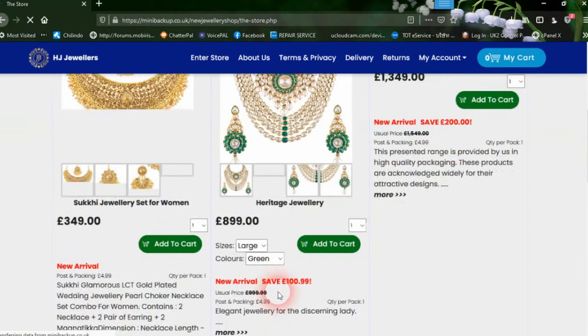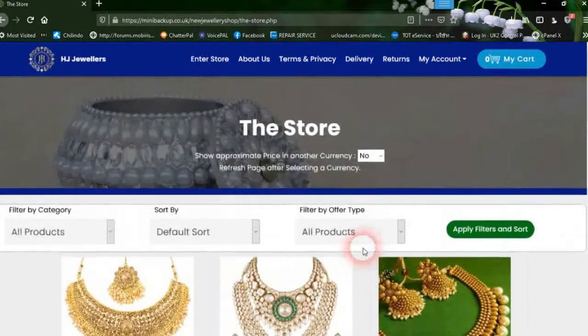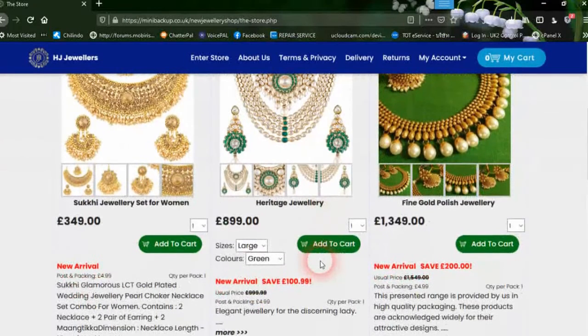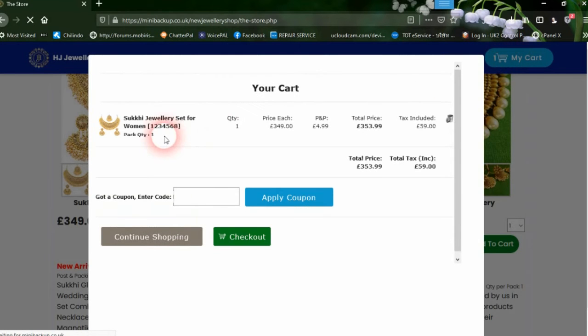So now it's only showing in British pounds. Okay, so when you add to the cart, what happens then? So let's have a look at adding this item to the cart. And you'll see the item flies to the cart, and the cart now shows there's one item in the cart. And there's the item in the cart, and it shows how much tax was included in that price, and so on.